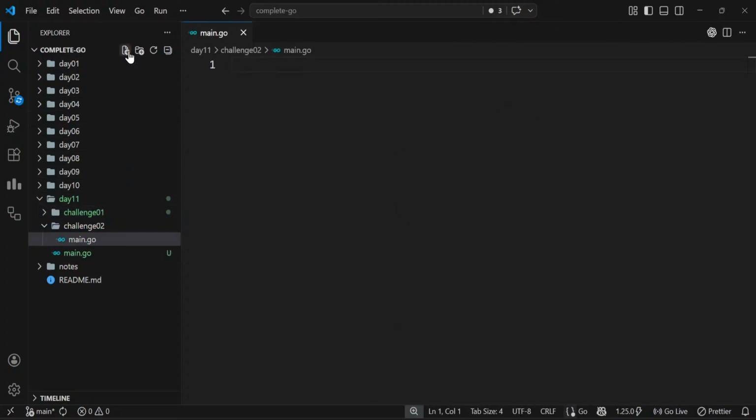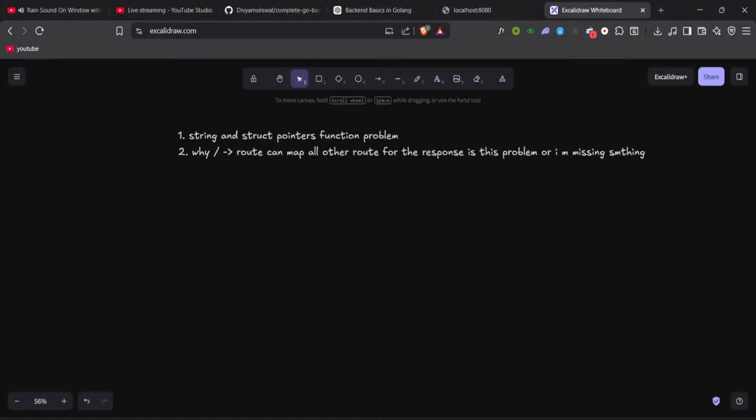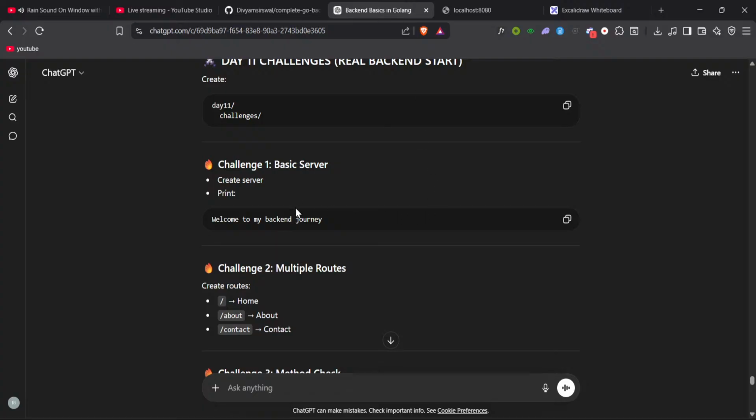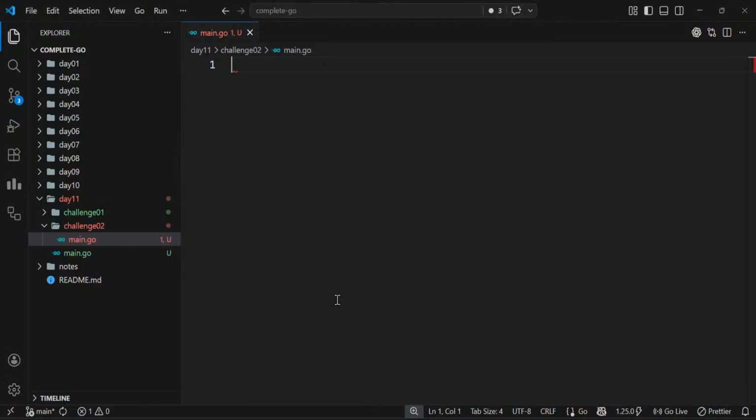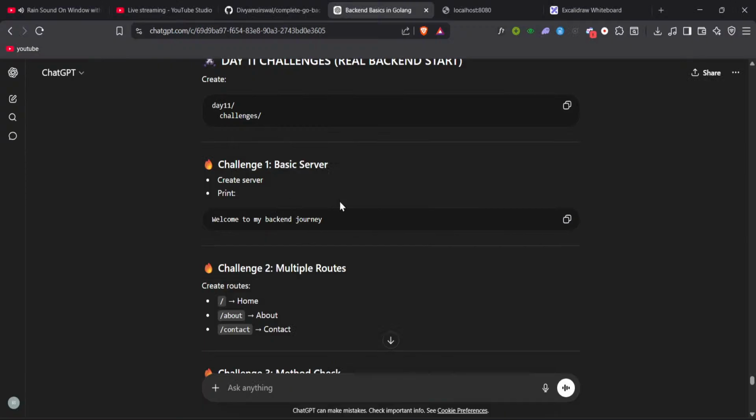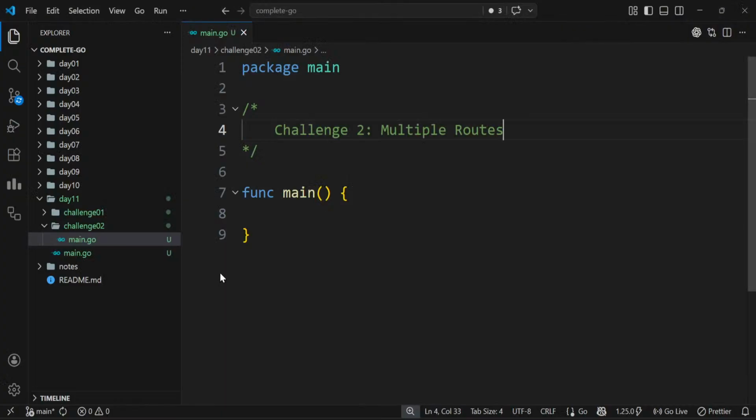Main.go. So far so good. Multiple routes, so now I have to make multiple routes. Okay, sure, we're gonna do that. Let's make package main. Func main. Okay, what's the next challenge? We have to create multiple routes.